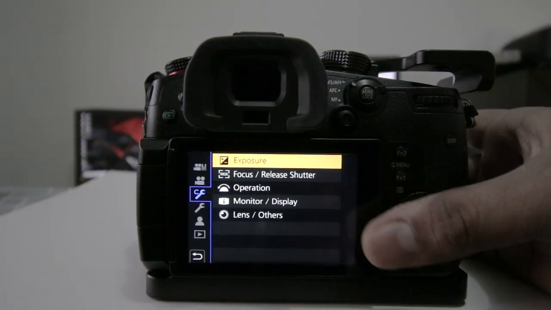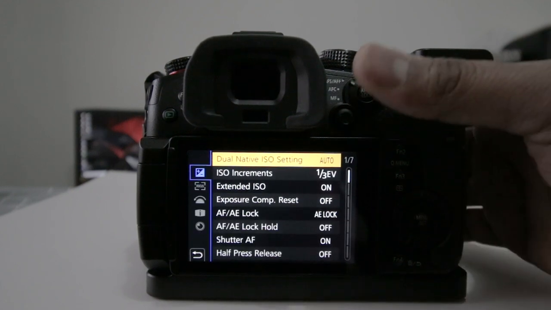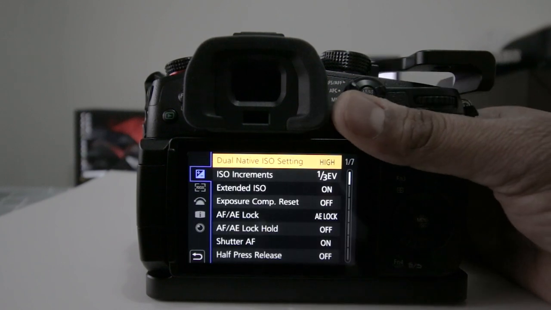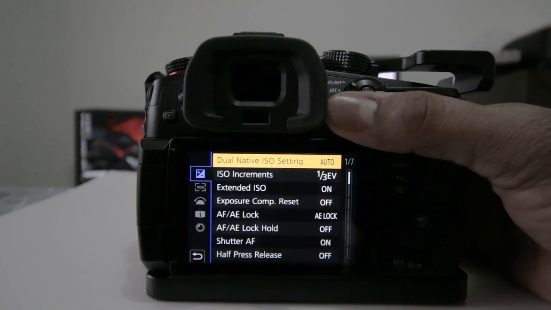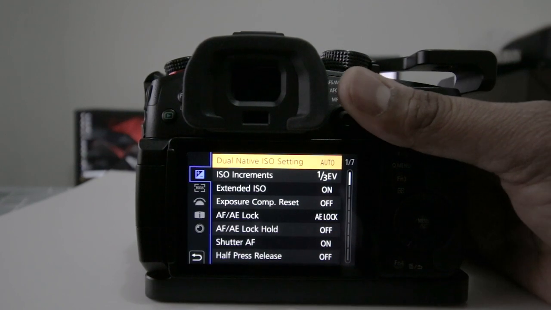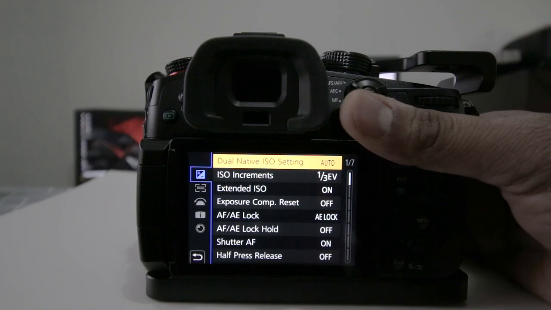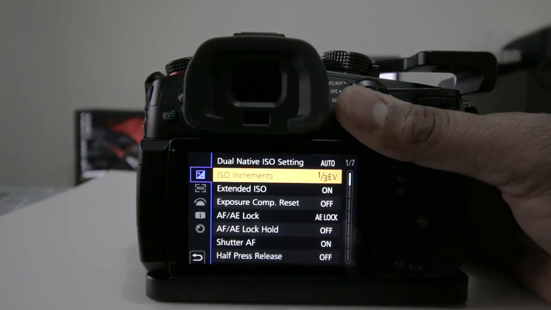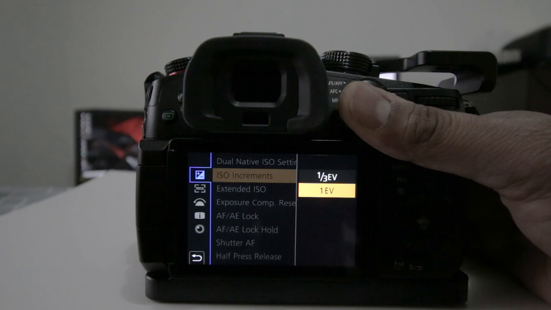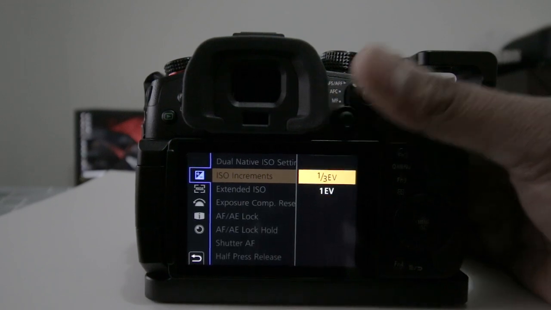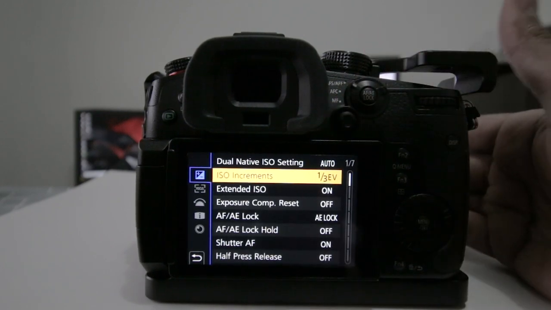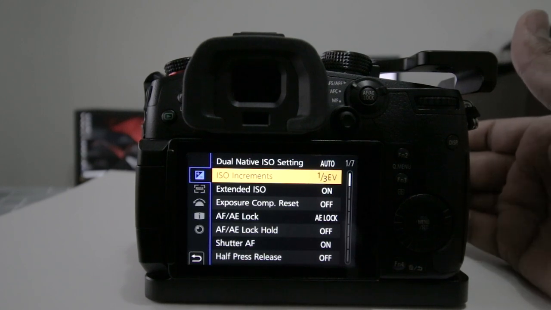Third option under the menu is first exposure. Just click select. Dual native ISO settings auto, but you can set it to high or to big range. But I'll leave it to auto because it really won't matter. It will give you the big range. The native ISO in the GH5S is 400 and 1600. So keep in mind, ISO increments 1/3 EV. If you go with 1 EV, then it will jump from 100 to 200, 200 to 400, 400 to 800, like that. But if you go with 1/3 EV, then it will jump from 100 to 200, 200 to 320 something, 320 to 400, 400 to 560, something like that.